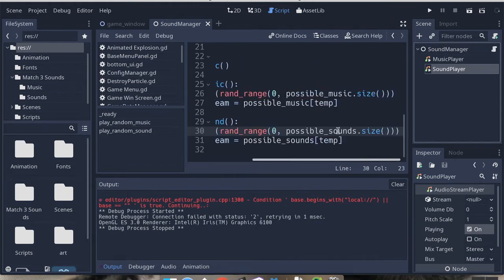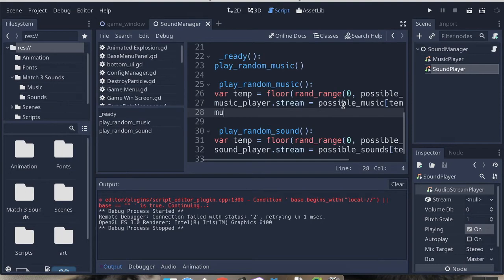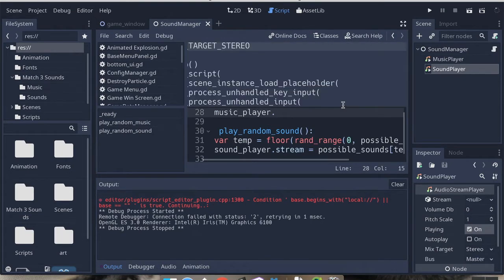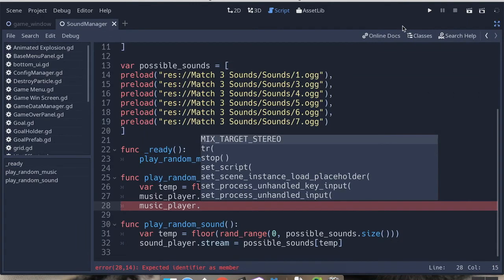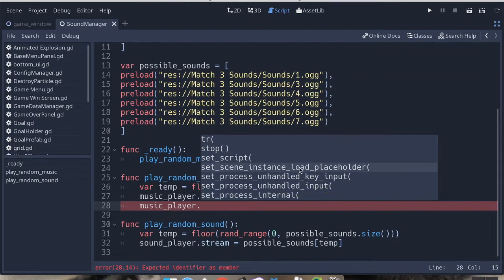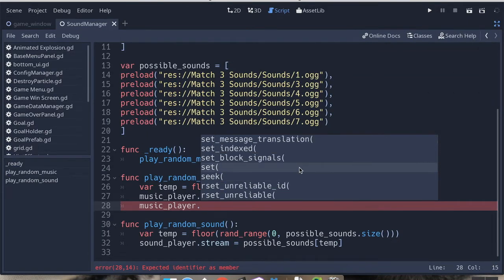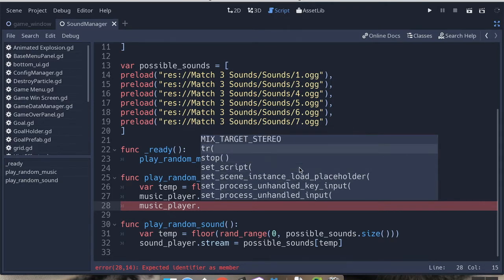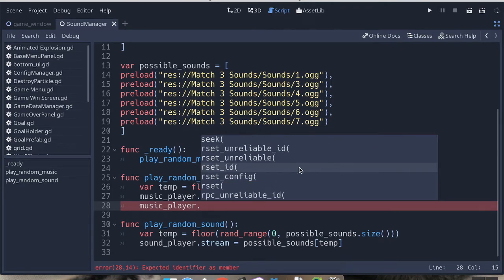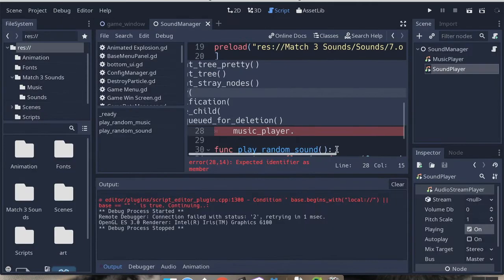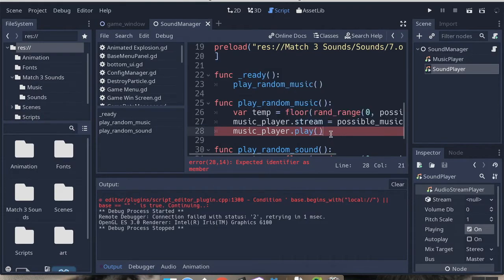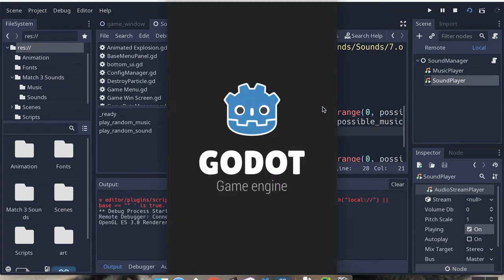So what I'll do here is music player dot, and I think it's like dot playing, or maybe it's dot play. So there's stop. Yeah, let's play. Okay. I swear I had this working before. There we go.